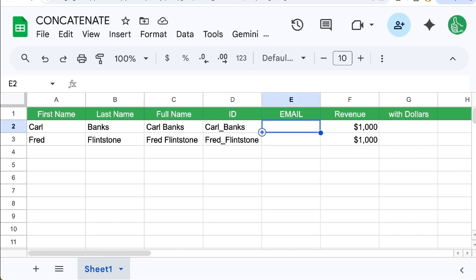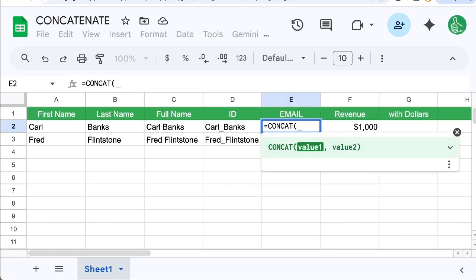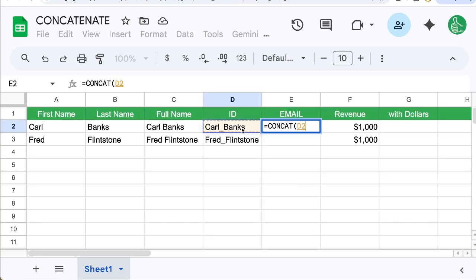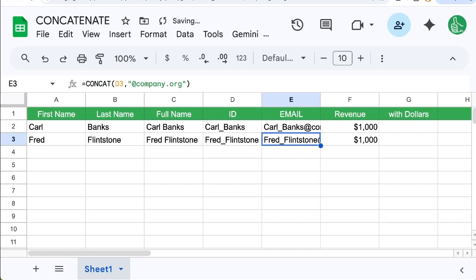So we're concatenating together three things: first name, an underscore, and a last name. And now to get email, we might only need concat. They're sort of interchangeable, concat and concatenate, but concat can only use two values. Let's use the ID, comma, and then some text, gmail.com or company.org in quotes, and now we have email. But I'm going to show you one special thing, which is we don't even need to use concat or concatenate.